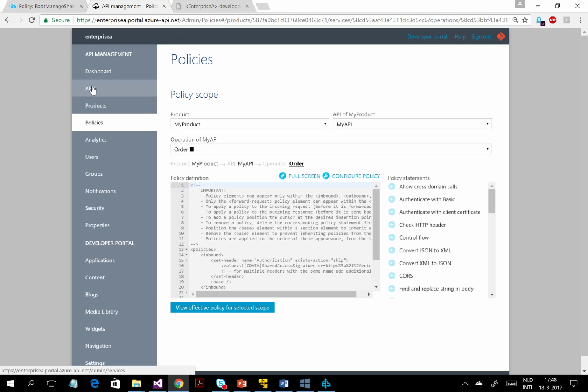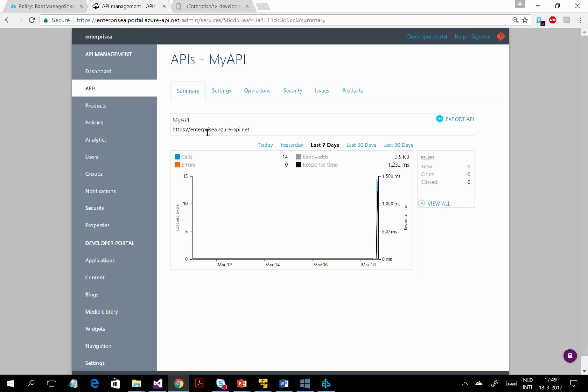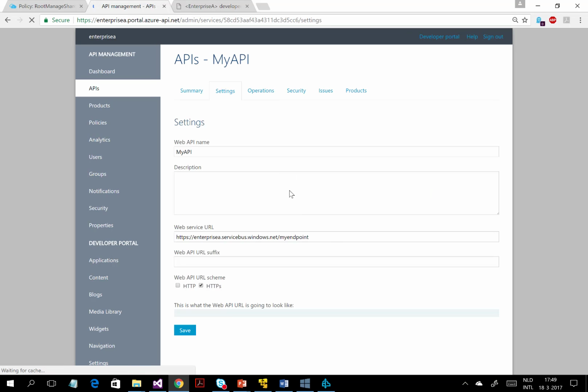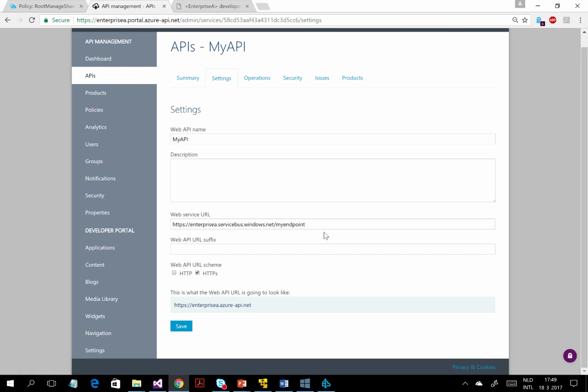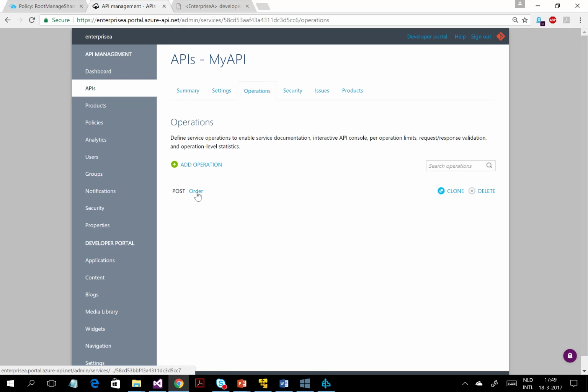So I've created an API which is called my API, and that's got the DNS of the API management instance. But the actual endpoint in this case is the relay endpoint that's generated from BizTalk. It misses the order here, but that's being stuck onto it as the operation. So it will be that total relay endpoint based on this, including the operation I want to carry out.